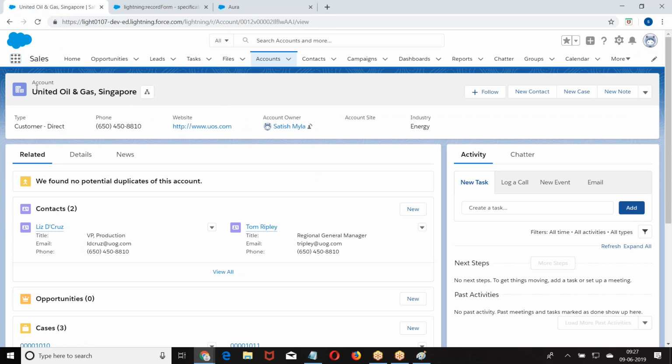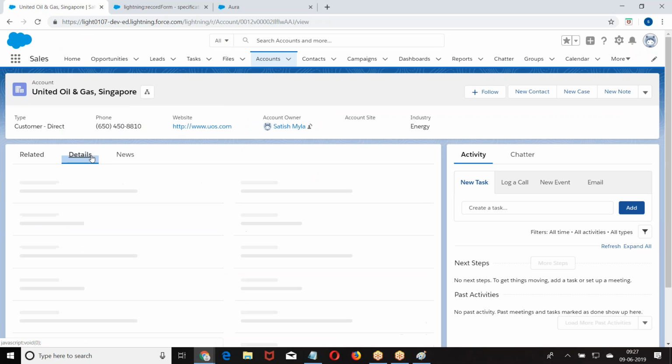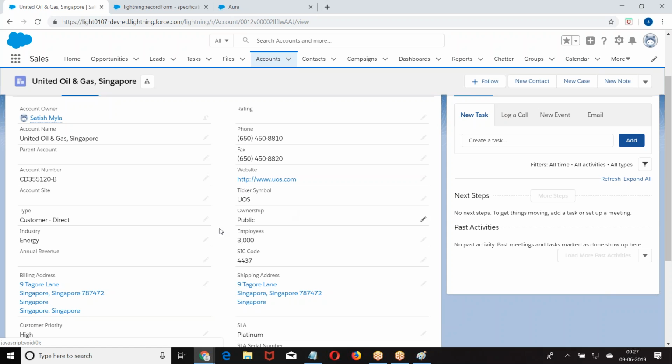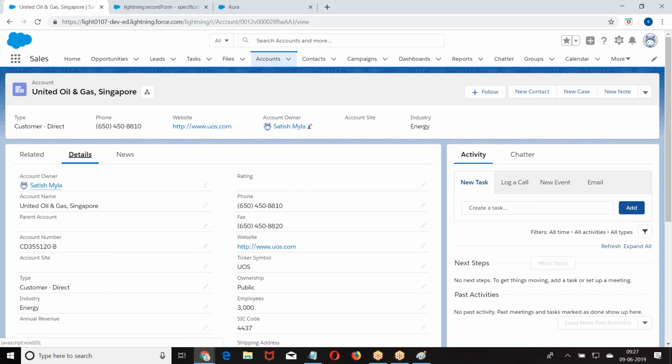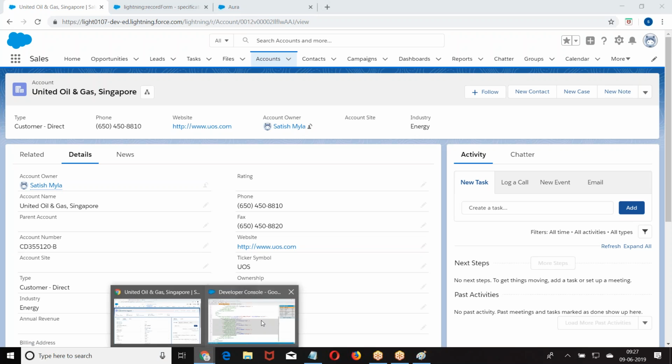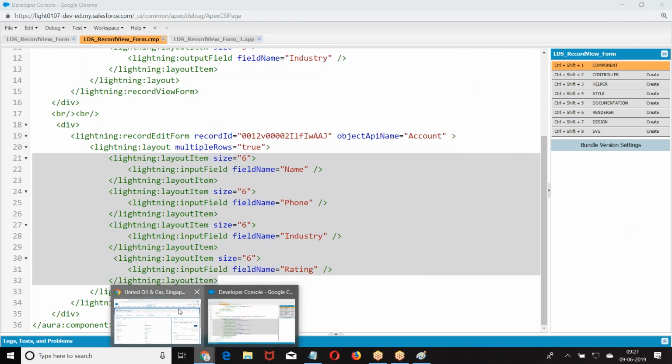Compact layout. Compact layout is a compact view of the record. This is the detail page, and this is the compact. You want all the fields which are available here or all the fields which are available here. If you want to see all the fields which are there in the detail page, layout type equal to full. No, I want only the fields which are there in the compact layout, we can say layout type equal to compact. So either I can give layout as compact or layout as full.